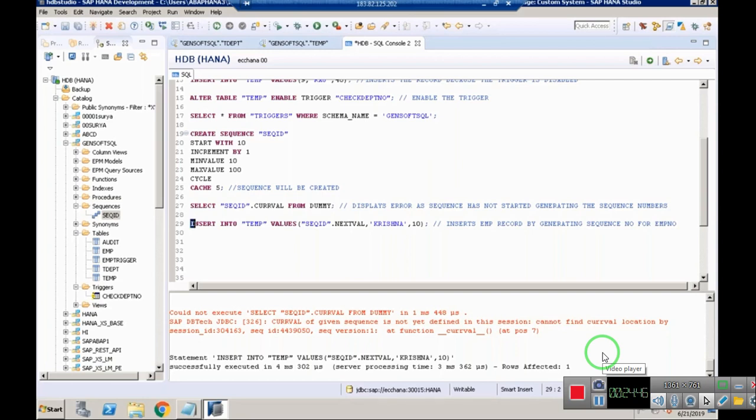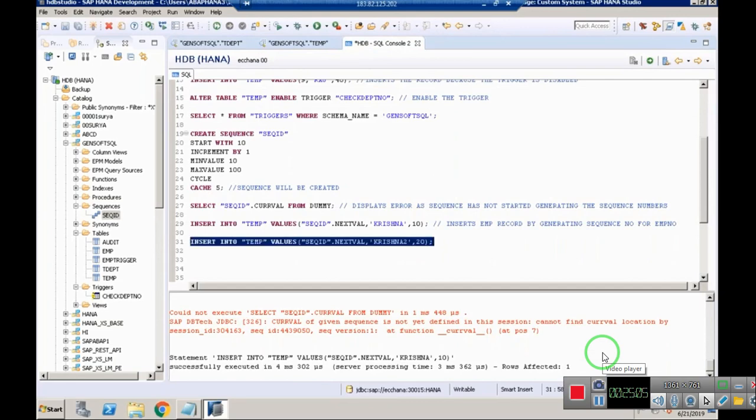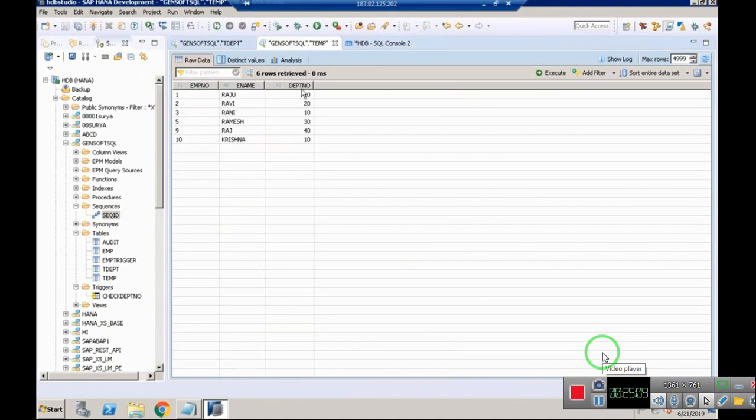Insert into so and so dot next value, I'll say something Krishna 2. I'll give the department number as 20. Do you have 20 in the department table? Yes, we have 20, so I should be able to insert. When I execute F8, yes, it got inserted. If I refresh, earlier the sequence number is 10. Now I should get 11 because every time we are incrementing by 1. Yes, I got 11. Am I clear?